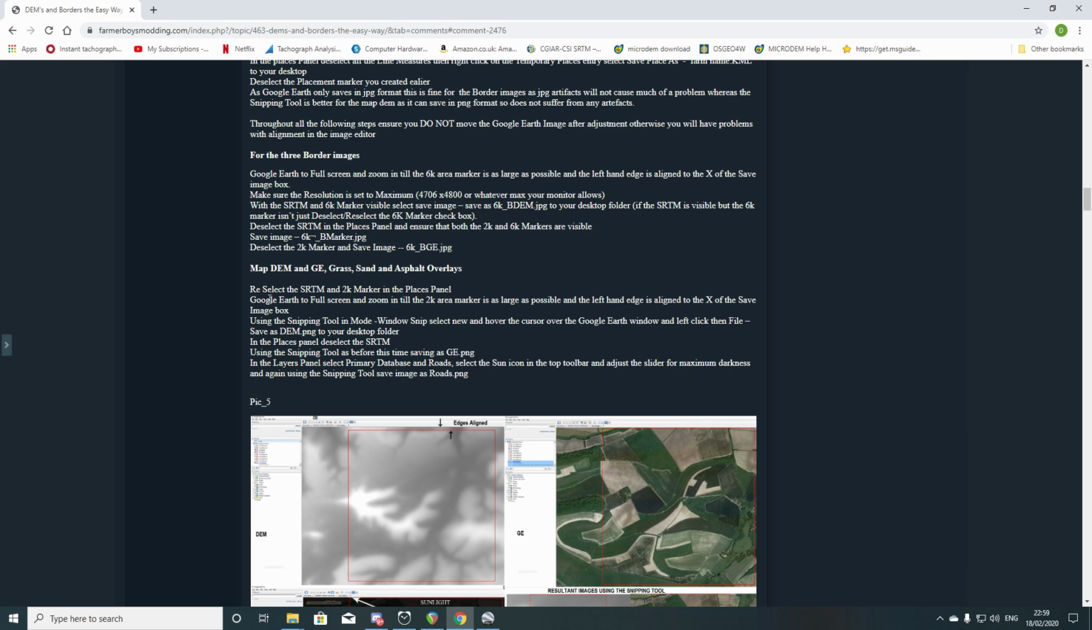So we reselect the SRTM and 2K markers in the places panel, and then Google Earth to full screen and zoom into the 2K area marker as large as possible, and the left hand edge is aligned to the X of the save image box. Now when it talks about that, that's because of the resolution that WrinkleysRule has got his system set to, which I think is probably 4K.